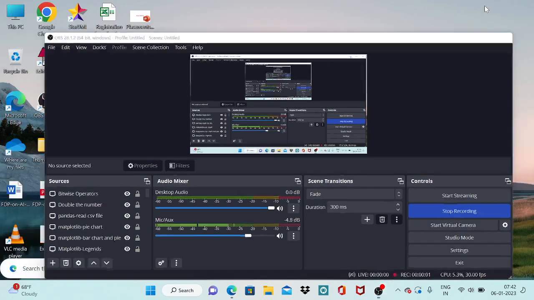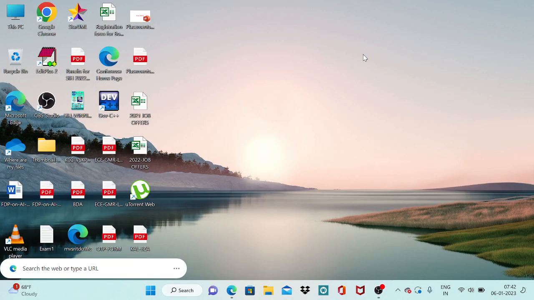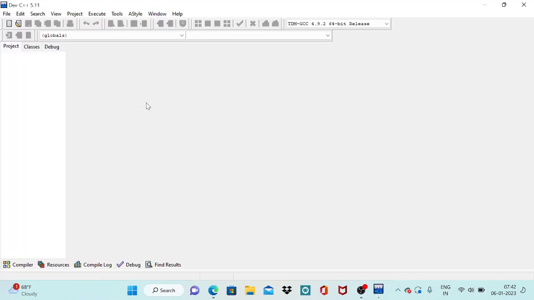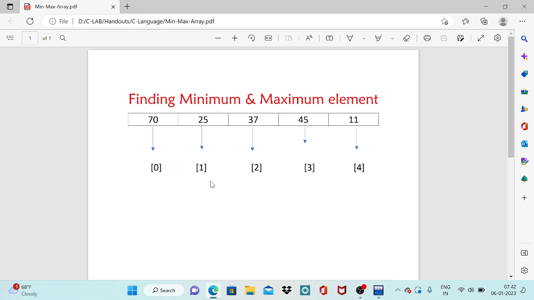In this video, I will show you how to find the minimum element in the given array and also find the maximum element in the given array. So I will open the tool to type the program. Before typing, I will show you a document.